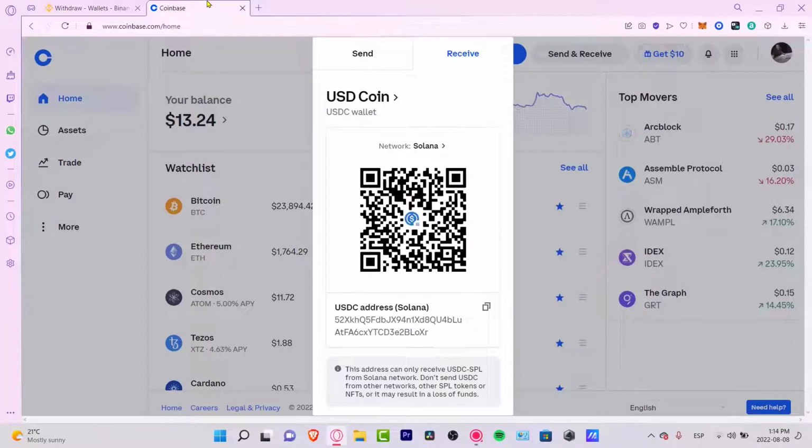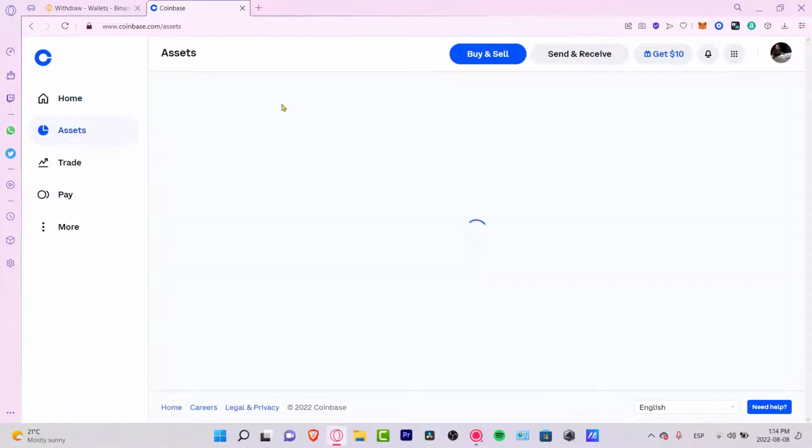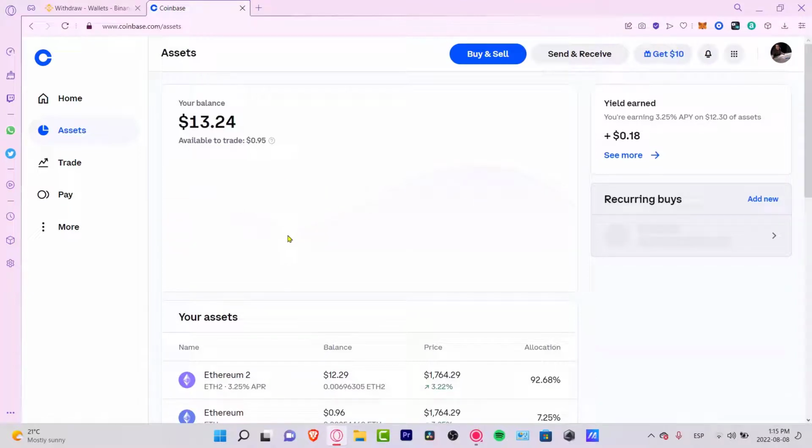And after that, you can go into your Coinbase, and after 5 minutes, you can expect that your money might be available now in your account. You just need to go back, refresh, and go into your assets just to make sure that your tokens are now available in Coinbase.